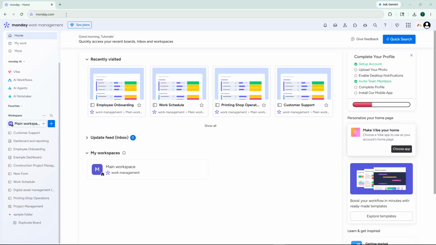First, open your web browser and go to Monday.com. Once you're there, log in with your credentials to access your workspace. After logging in, you'll land on your main dashboard where all your boards are displayed.